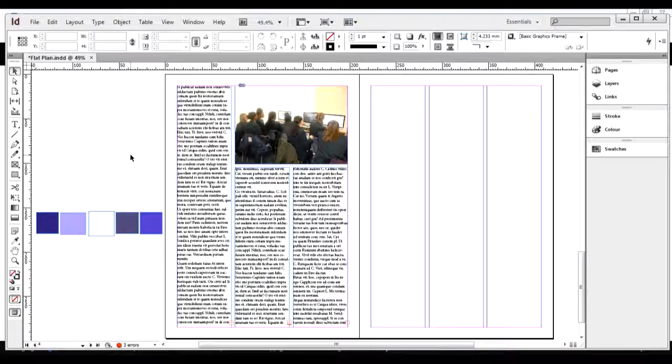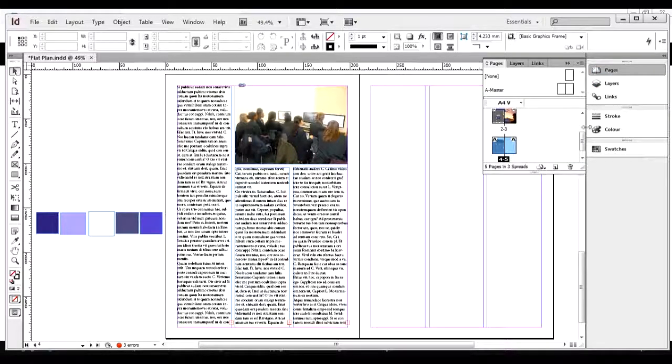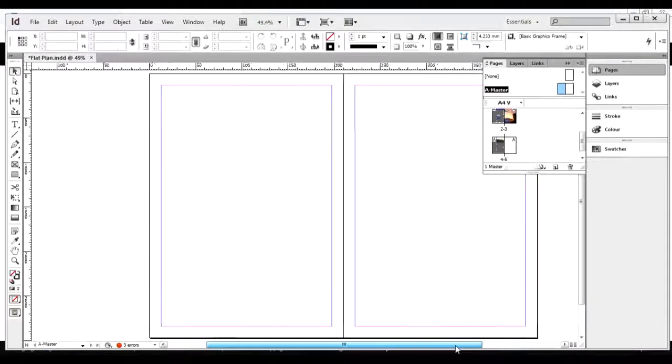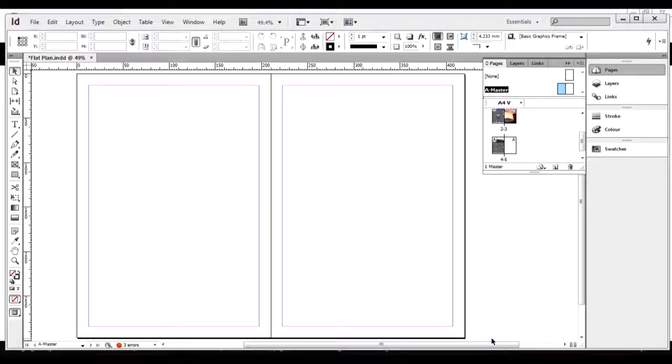So let's start off with background colour. Background colour is fairly easy to do because it's just creating a brand new rectangle. If you go into Pages and go into your A master, which should be this one up here, double click on that and it will take you to what's called your A master. Your A master is kind of your default template for your entire document. If I click and drag the square tool across this, I've now got a shape I can put colour over the entire background.